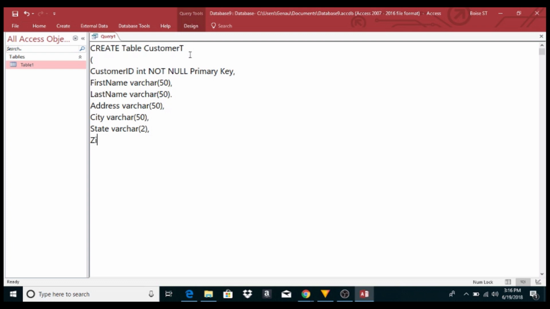And zip, and we'll just put 50, comma, return. And the last field I had was customer since. And I want to make that a date field. And enter and close the parentheses.